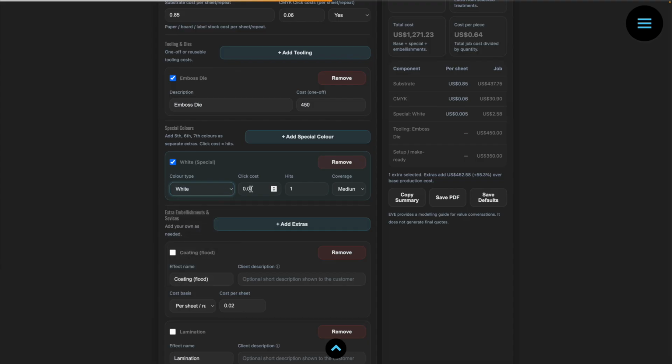So let's say we're doing white. Now what's your click cost? Now these are all fictitious prices, so you put in your own facts and figures. Let's just say that's 10 cents. Now, how many hits of white do you want to do?